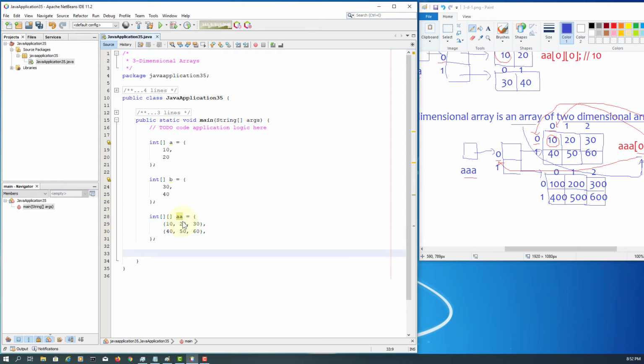Let me copy paste it. So that one I will say BB. $300 and then $400, $500, $600. Because a three-dimensional array is an array of two-dimensional arrays. That's why I am going to have two-dimensional arrays here. That's AA and BB.